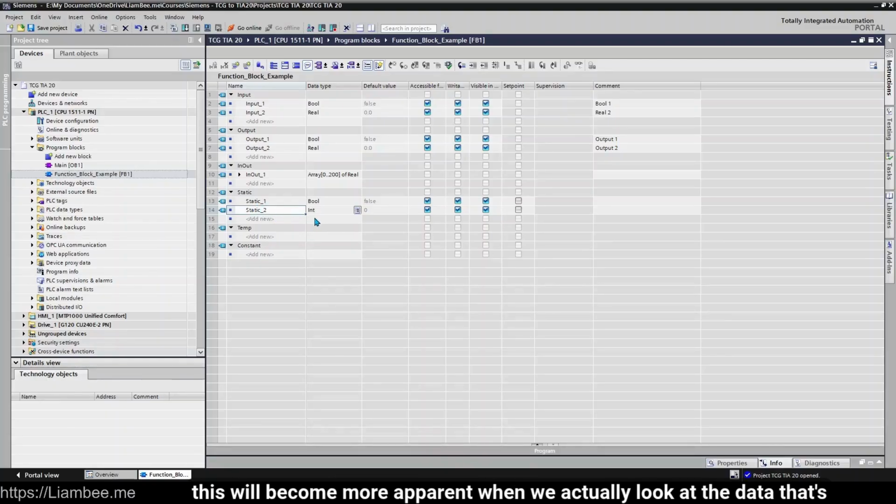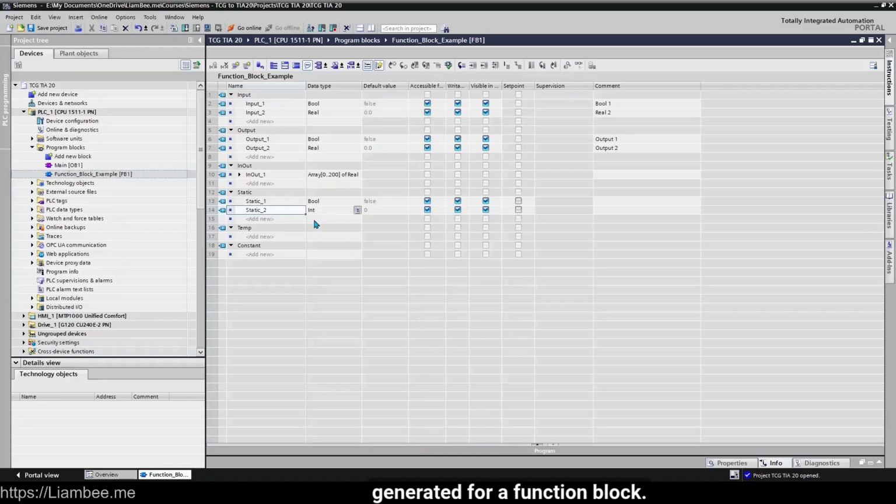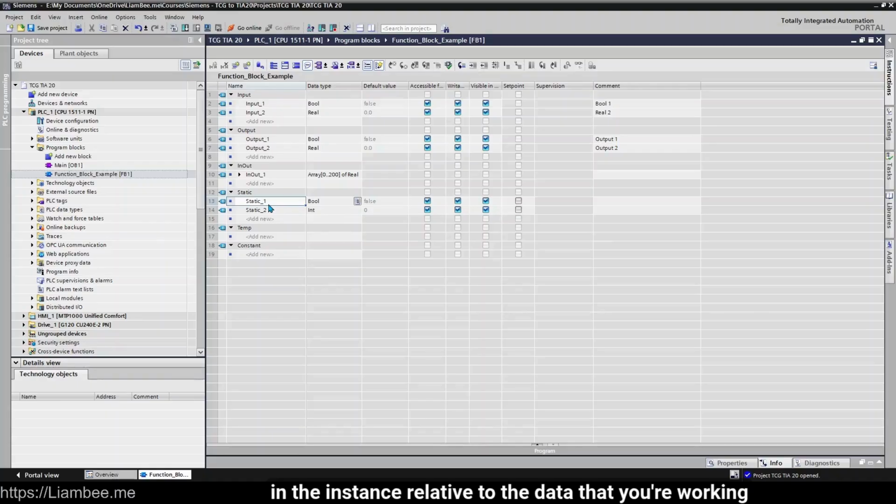Again, this will become more apparent when we actually look at the data that's generated for a function block, but it's important to note that if you have 5 instances of this function block example and you change static 1 in the first instance, it does not update in all of the instances. It's only in the instance relative to the data that you're working with.